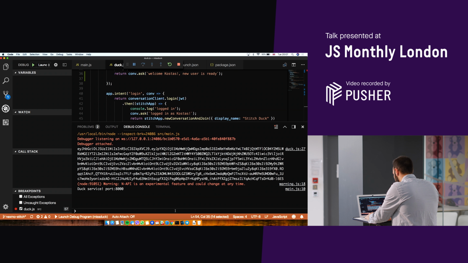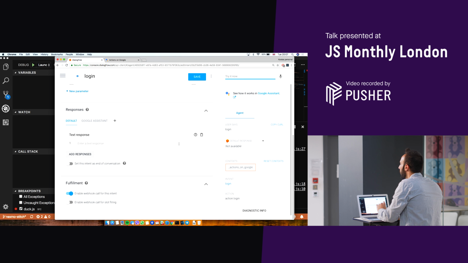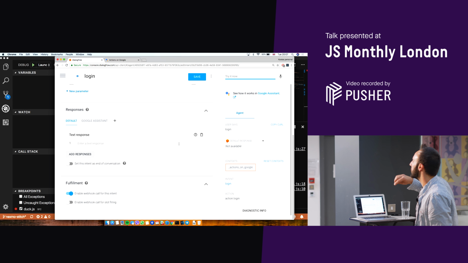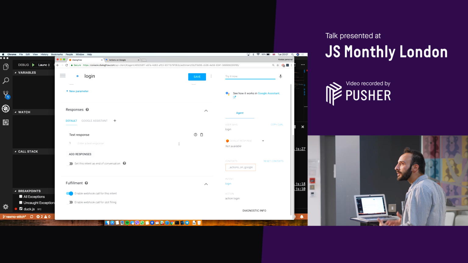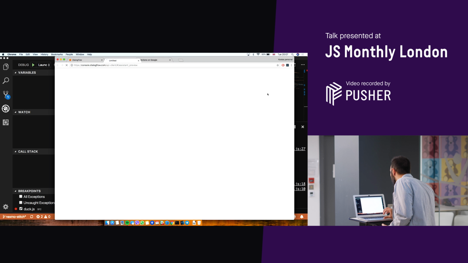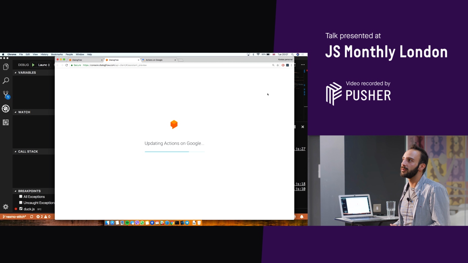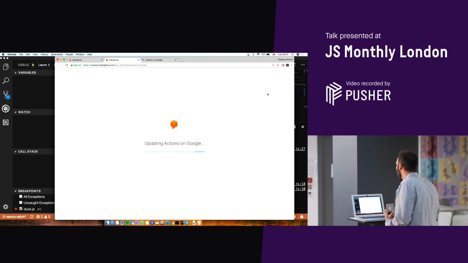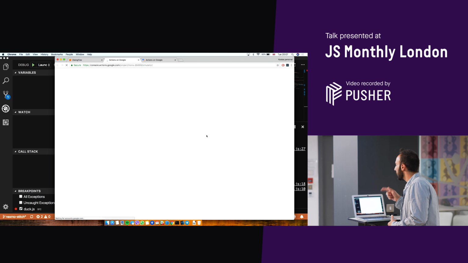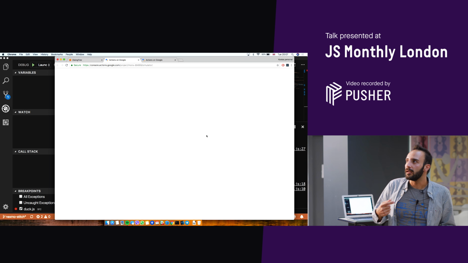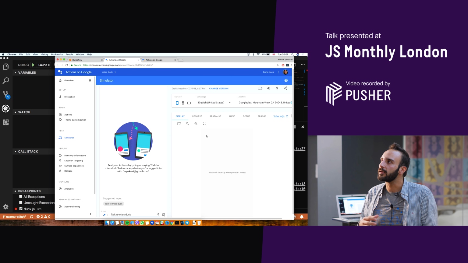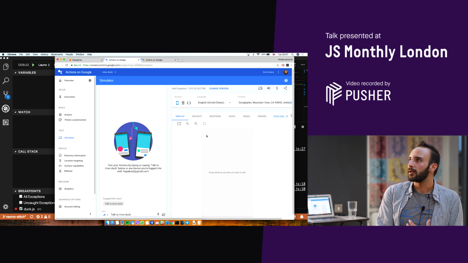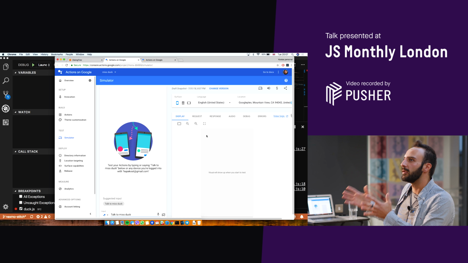So right now, this environment over here is just to test out the intent that you're building. But let's go and see something more alive, the actual agent. So it just did an update actions on Google. It means that it deployed internally the things that I was working on, the intents, to an actual agent.